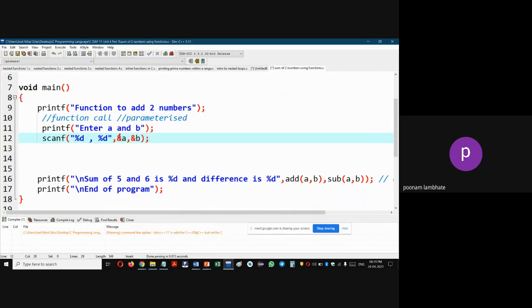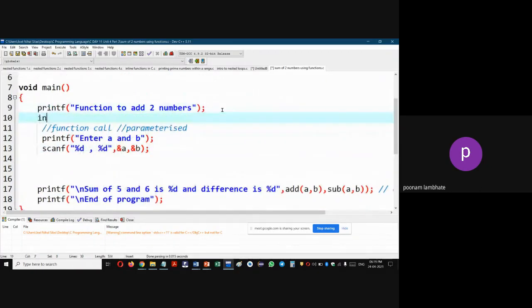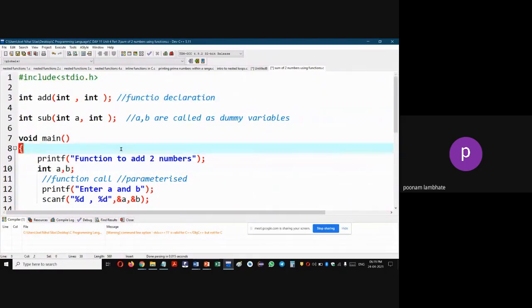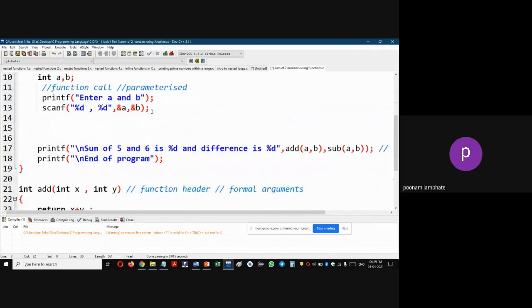So in a and b, I need to declare my variables a comma b. This is called variable declaration, but this is called function declaration. So you can declare functions and variables, and you can define or initialize your variables, and you can define your functions. When you define your function, it is called a user defined function.